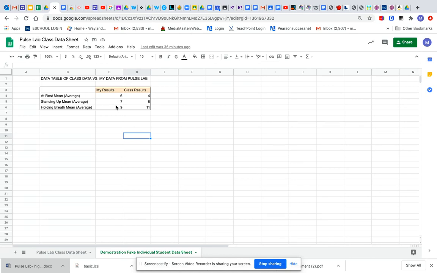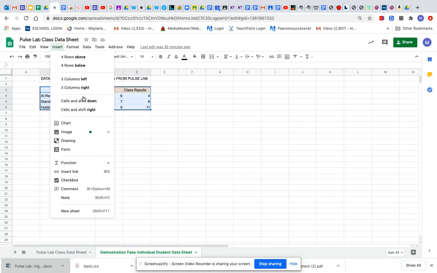Now, then what you're going to do is you want to create a chart. So in order to do that, the first thing you do is you have to highlight the data that you want charted. So here's your table, and you want to highlight the data. So then you're going to say Insert Chart.